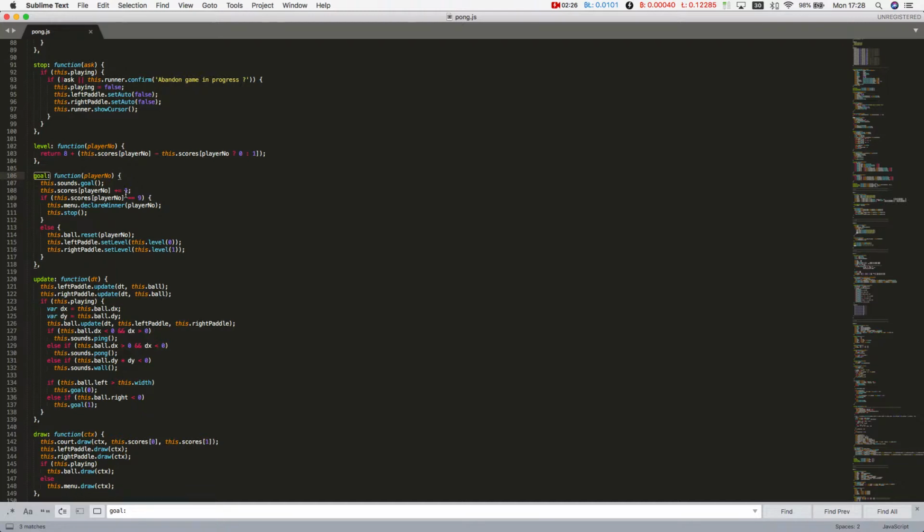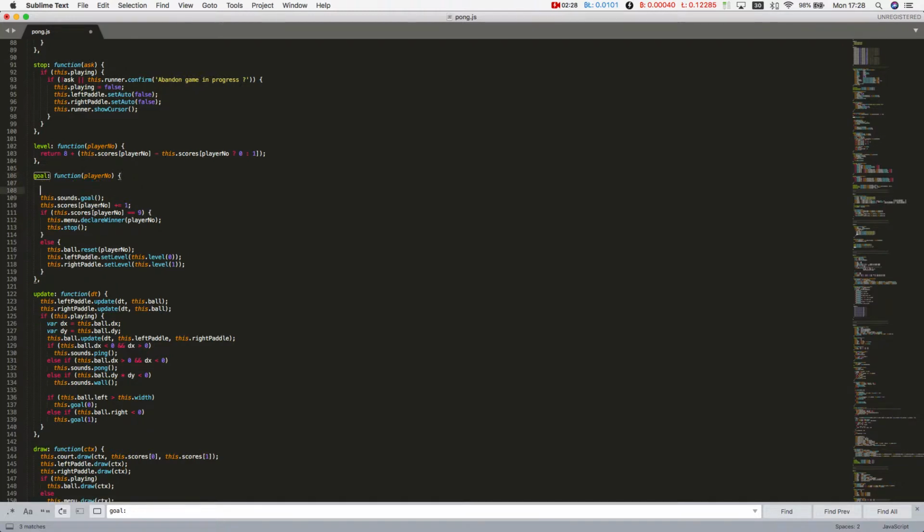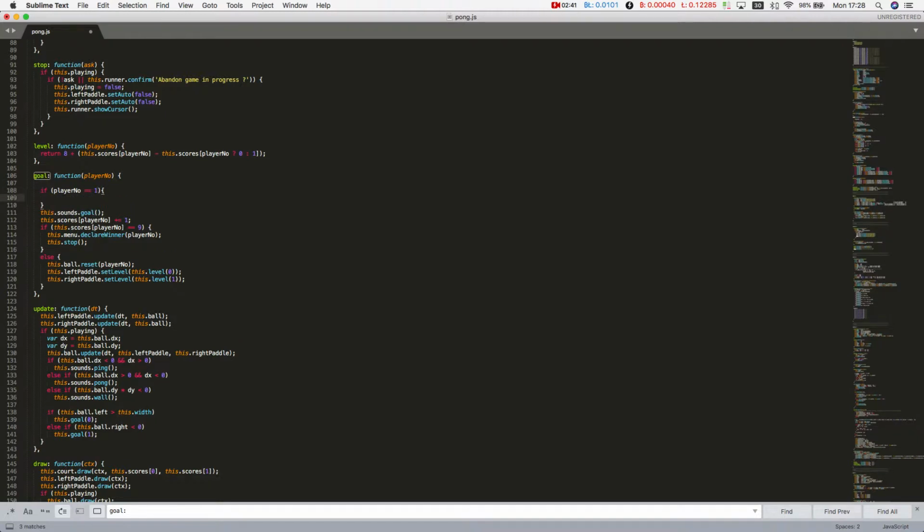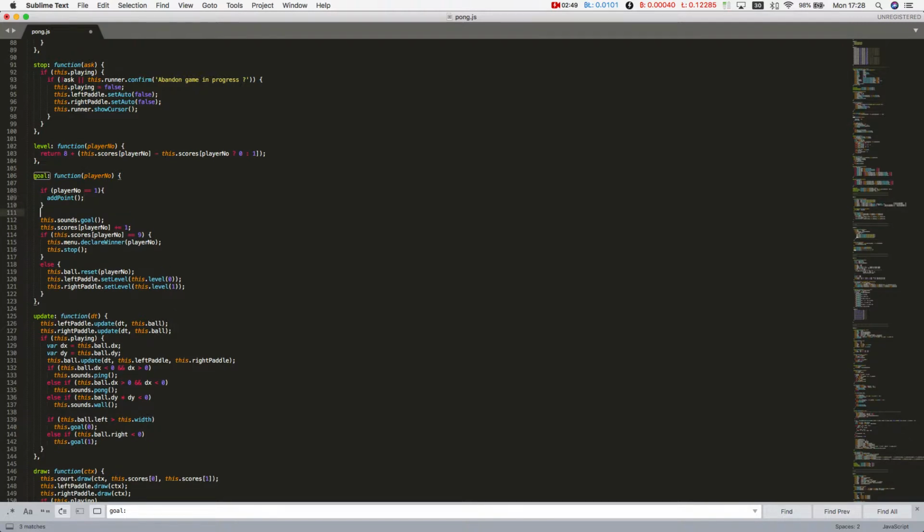So the very first thing to do is we're going to put an if here, player number equals to 1, which means the computer. I'm going to call a function called add point. So every time the computer scores, I will add a point.